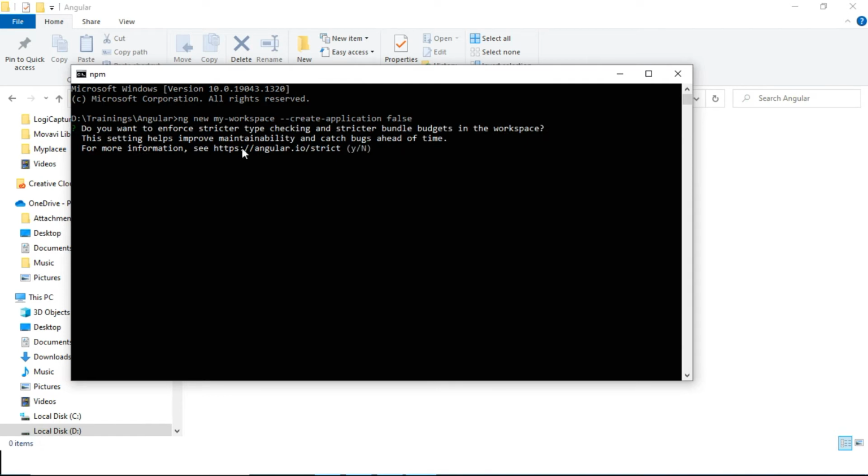When I run this command, it will ask a question: Do you want to enforce stricter type checking and stricter bundle budget in the workspace? This setting helps improve maintainability and catch bugs ahead of time. So I will take yes, because it improves maintainability and catches bugs ahead of time.